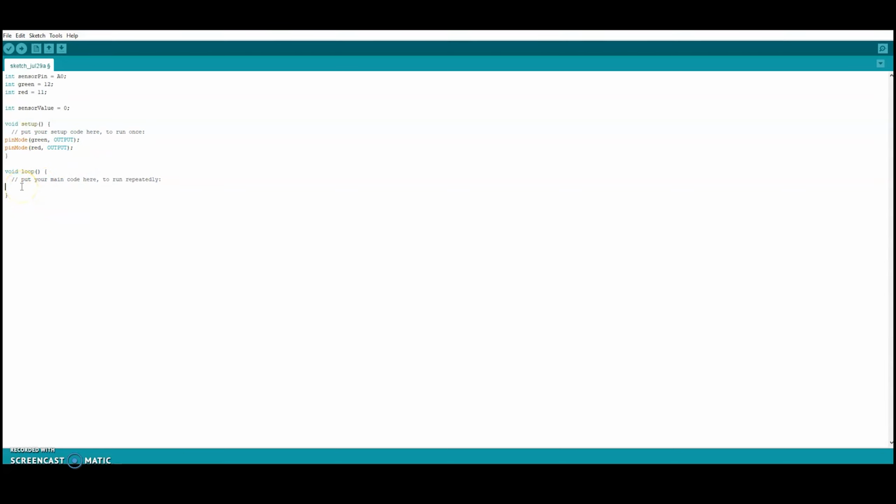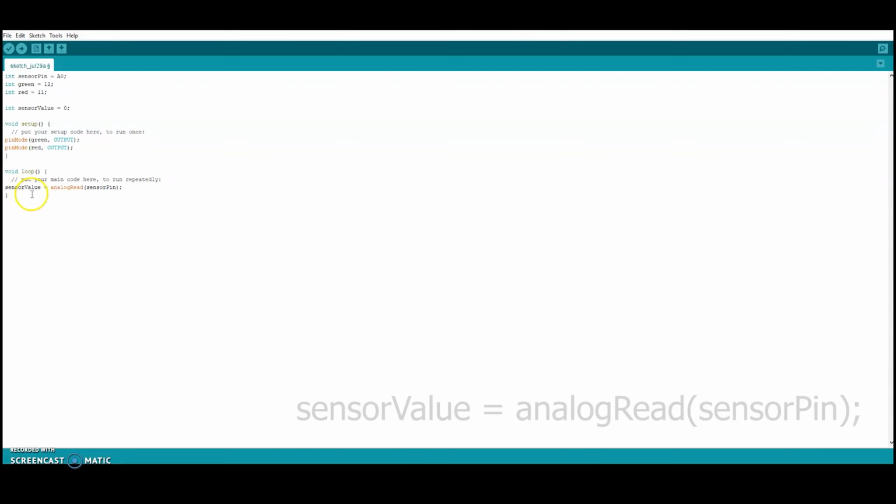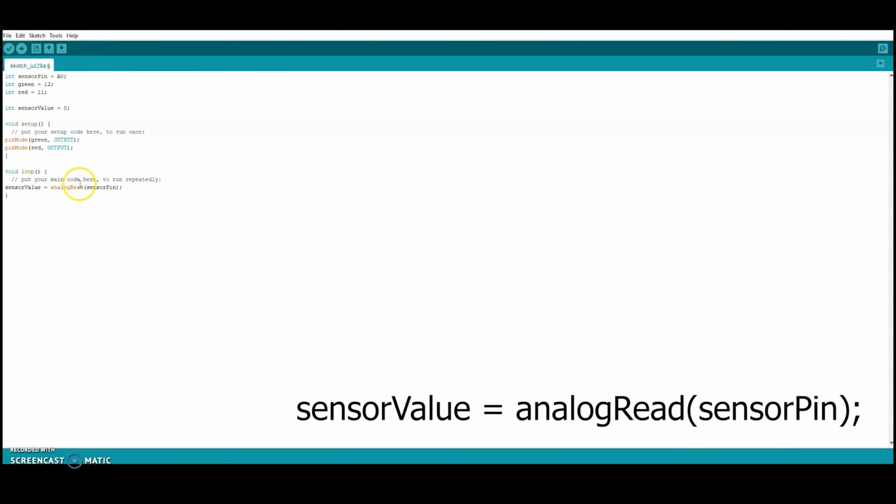Okay, so the next thing we need to do is to see whether our sensor is actually working. So we put a line of code in here, which is sensor value equals analog read, and make sure you put that capital R in the middle there and make sure that bit goes red because that's a known command. And then sensor pin, which is the name that we gave it up here. Now what that's saying is that the variable sensor value is equal to what's being read from that sensor pin.